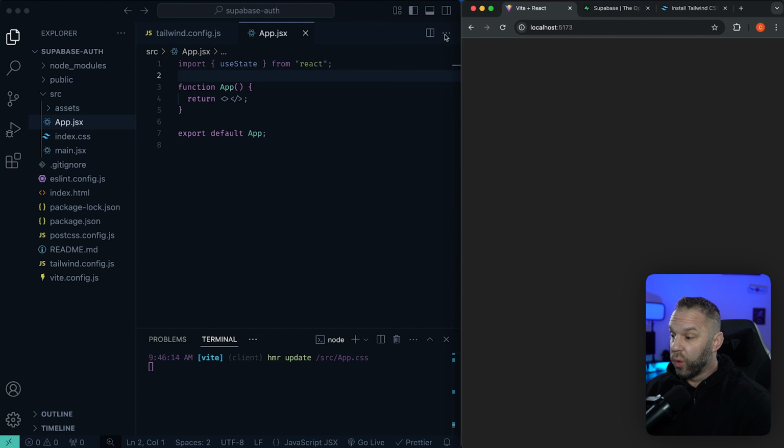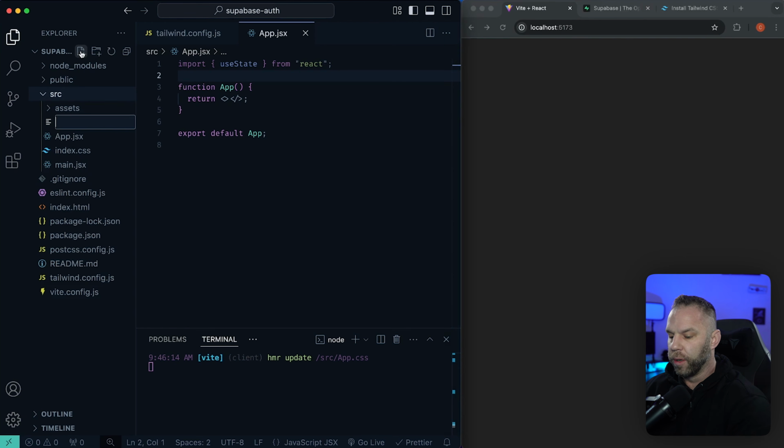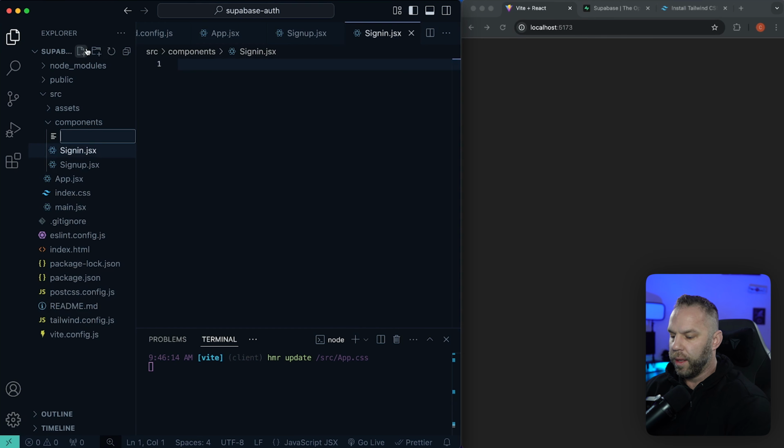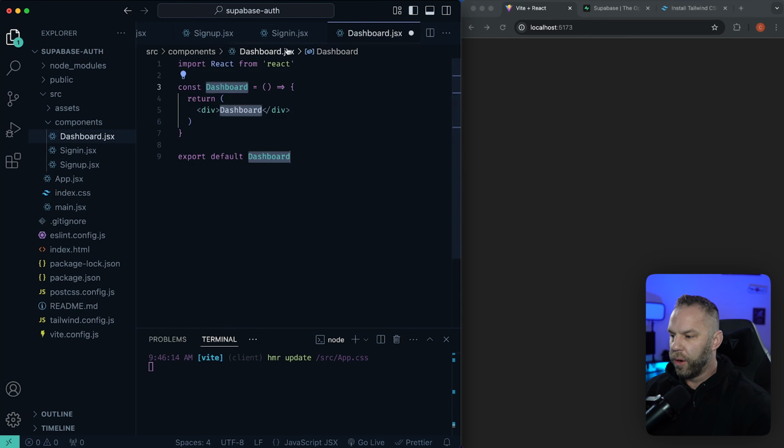So let's go ahead and create a few pages. We're going to need a sign up page, a sign in page, and then also that dashboard page. We can do that inside of our source folder. We'll make a components folder, then we'll do signup.jsx. There we go. And we'll also want a signin.jsx, and we'll want the dashboard.jsx. Go ahead and just create our components in here.